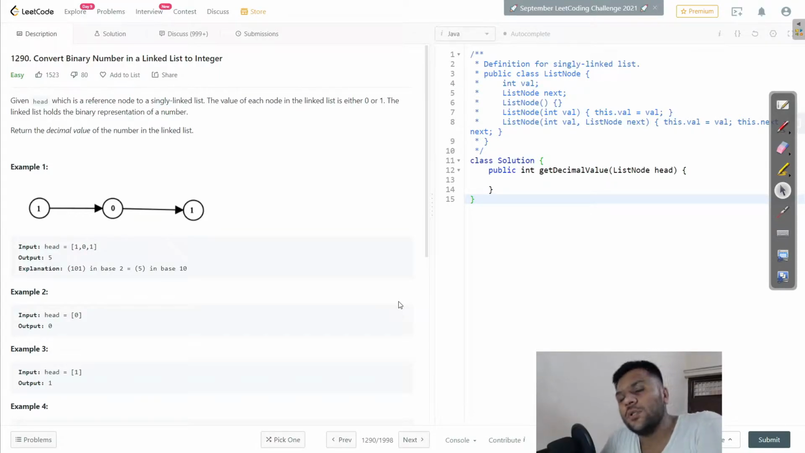Today we're going to solve another cool question, which is convert binary number in a linked list to integer. Basically, this question is quite awesome. What the question is saying is we're given a head, which is a reference node to a singly linked list. The value of each node in the linked list is either 0 or 1. The linked list holds the binary representation of a number.